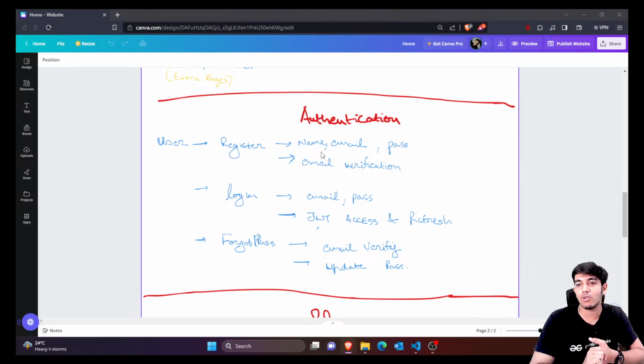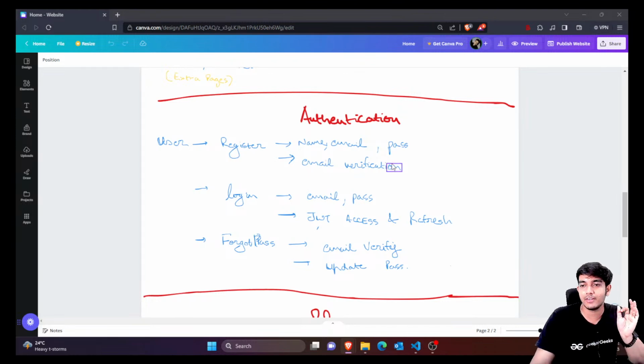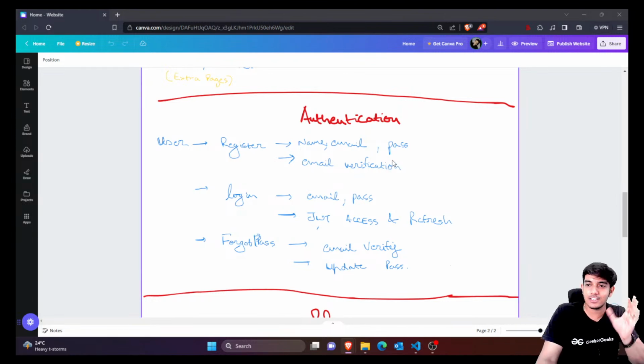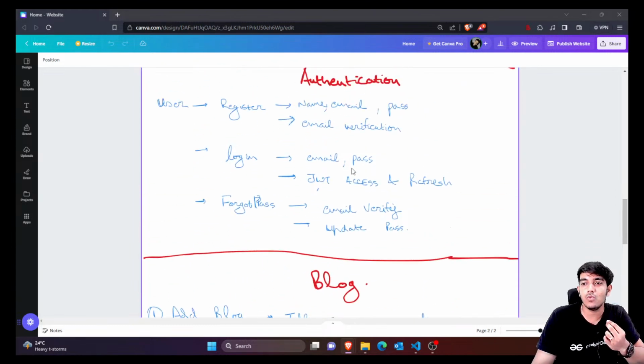Okay, we would use Nodemailer for that. So email verification would also be done here. Then the register part is done, your email is verified. Now in the login part, again email and password would be taken. And in return you would get a JWT access and refresh token.